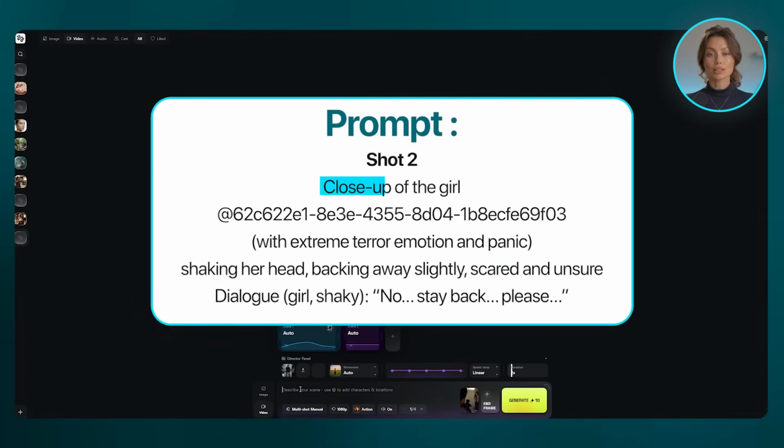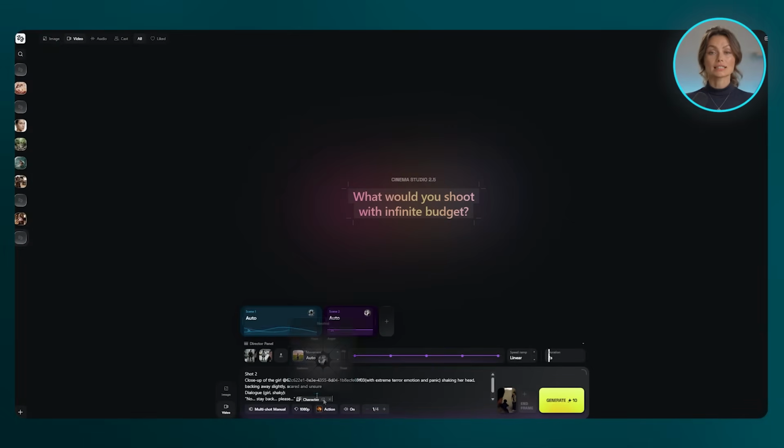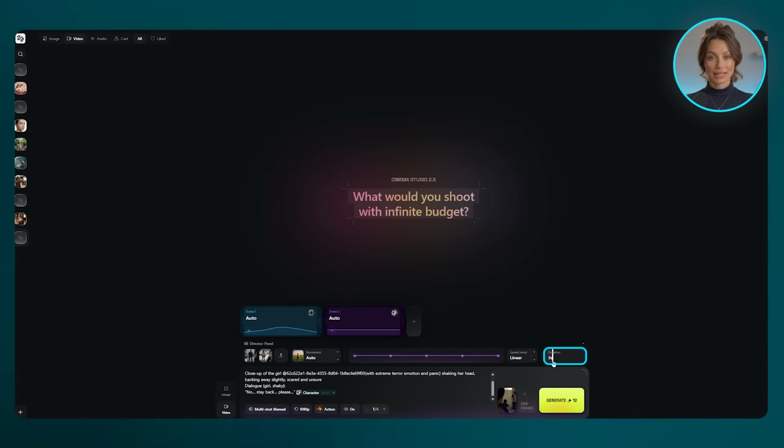For the second shot, a close-up of the girl shaking her head and backing away, scared and unsure. Tag the girl. Set her emotion to extreme fear and panic, and set the duration to 3 seconds.